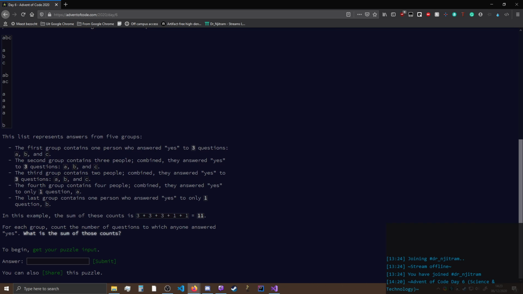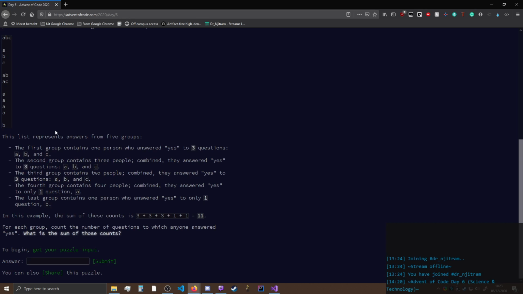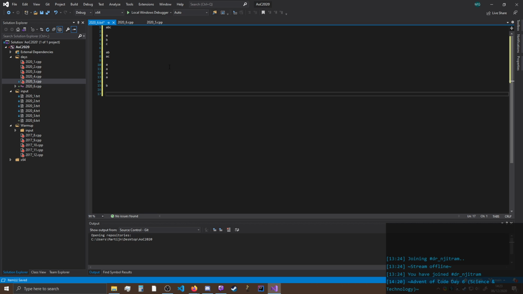The first group contains one person that answered yes to 3 questions. Same with 3 people. The sum of these counts is 11. So that's sets, right? Count the number of questions to which anyone answered yes. So we're going to do similar input processing to yesterday. Let me first grab the test inputs. Just like yesterday, make sure there are 2 blank lines afterwards.